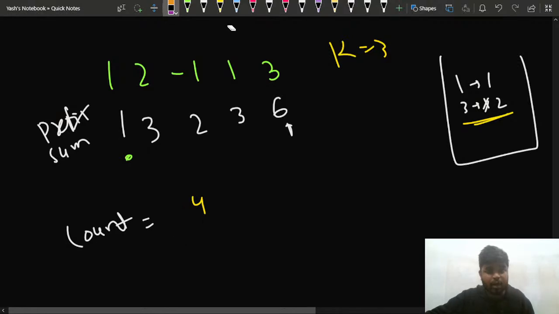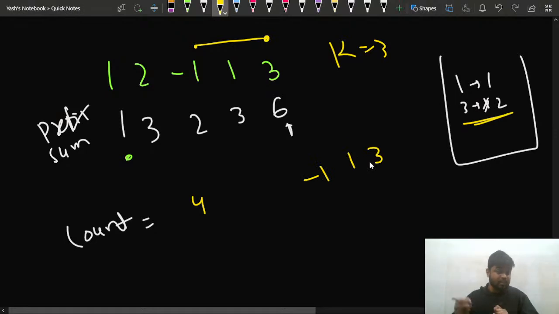Why am I saying 4? Because there are 2 more internal subarrays. One internal subarray is this subarray. One internal subarray is this subarray. That is minus 1, 1 and 3, that is there with the sum as 3. And another internal subarray is what? Like you can see, right?